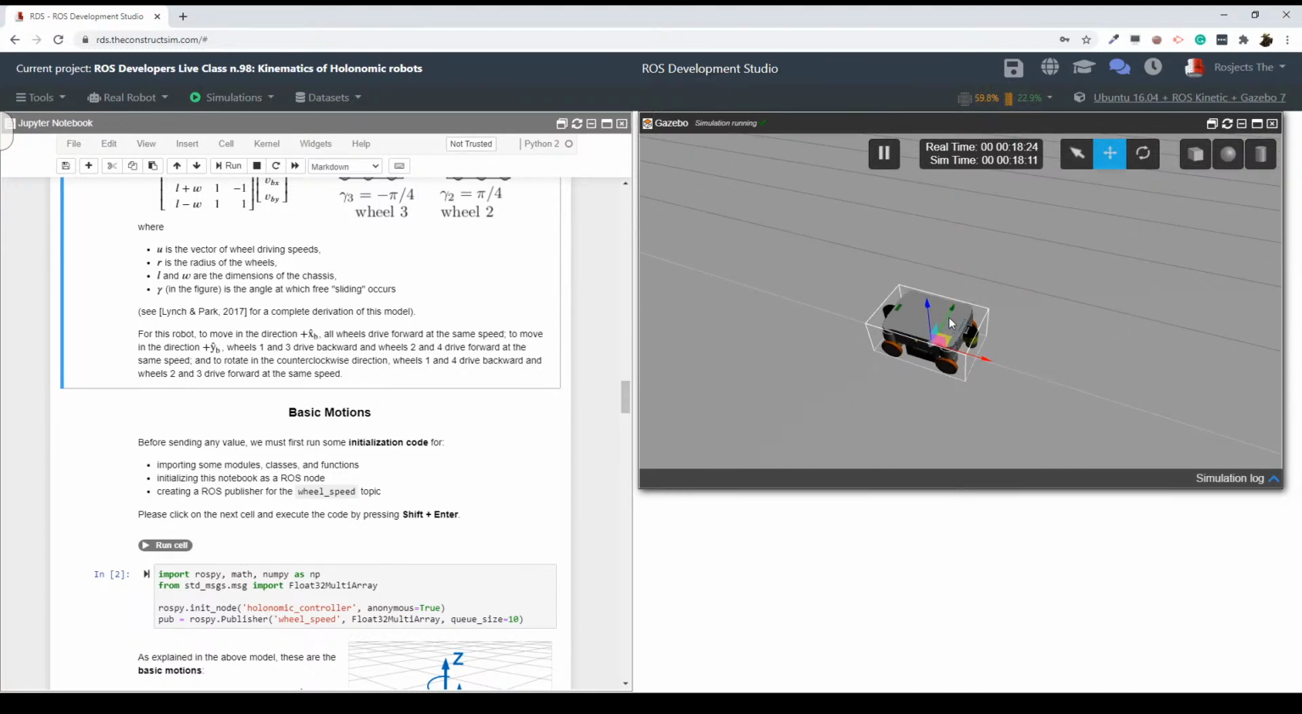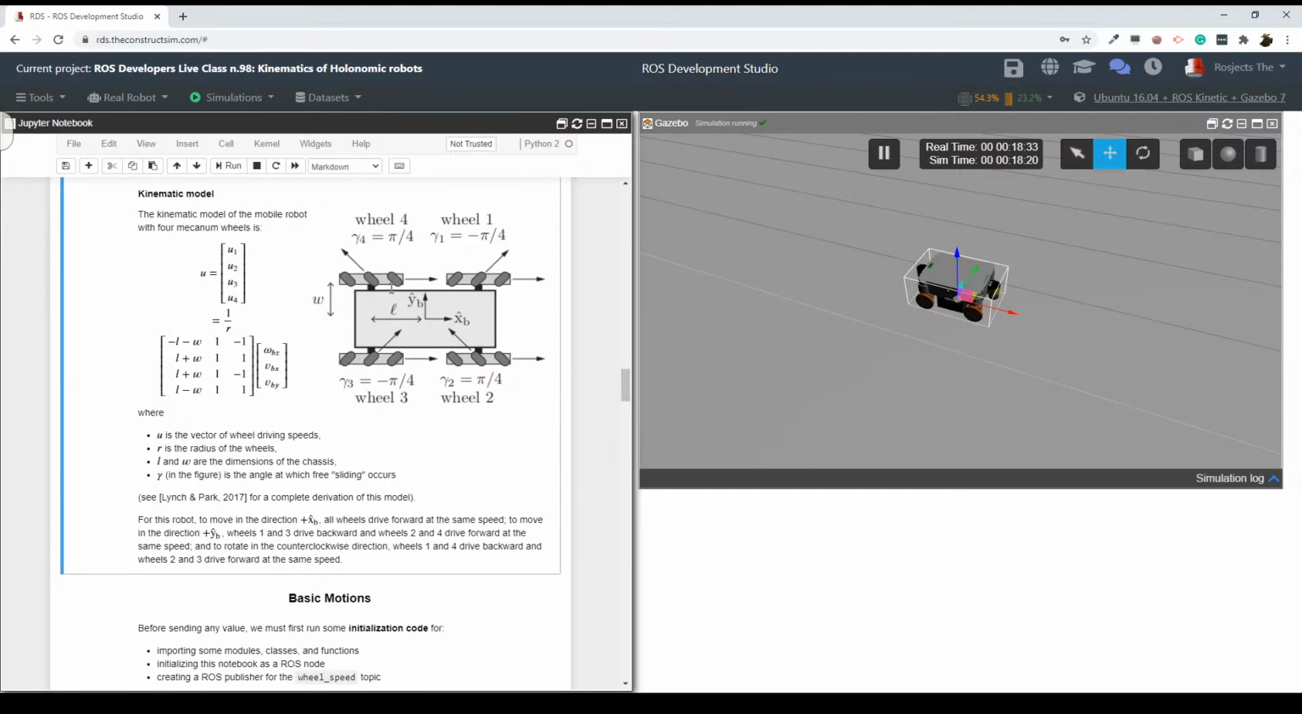Then in order to move in the y-axis, which is this movement, positive y-axis, wheels 1 and 3, this one and this one, will drive backward, and wheels 2 and 4, this one and this one, will drive forward at the same speed, of course. And finally, in order to rotate in the counterclockwise direction, wheels 1 and 4 will drive backward, and wheels 2 and 3, these ones, will drive forward at the same speed. Does it make sense?